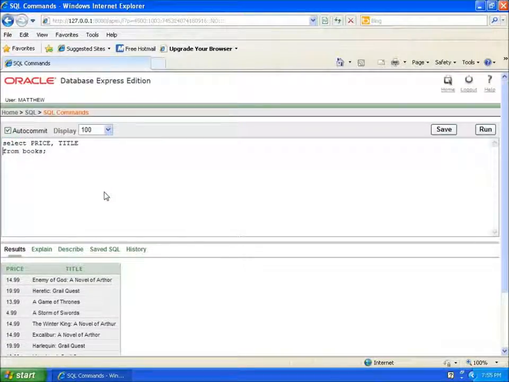Now the question is, what happens if I want it to only show data of books that are $14.99? So now I'm getting more specific. In order for that to happen, I'm going to go ahead and get rid of that semicolon. I'm going to extend the select command by using the where option. This is going to be a conditional statement that we add to make it so that it only has the specific conditions.